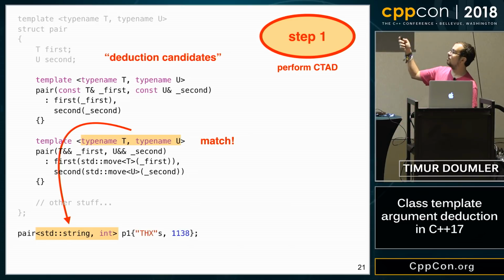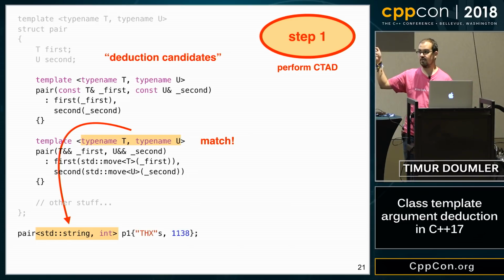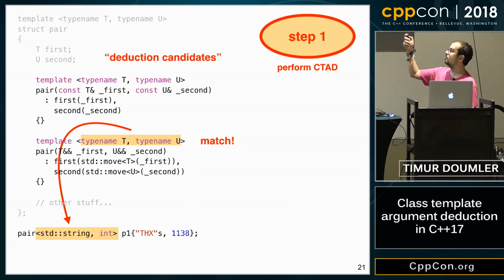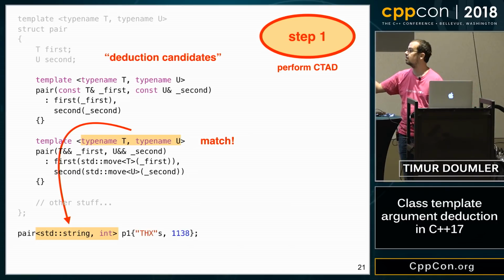So we found a match. We found a deduction candidate. We're going to take the template arguments that were deduced from this candidate, and we're going to apply them to the class template that we're trying to use here.